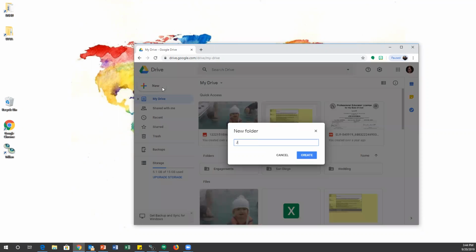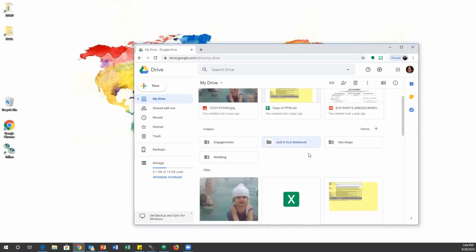And you're going to type your first name, you should capitalize your name, your first initial of your last name, and then ELA Notebook. Okay, so again, first name, last initial, and then ELA Notebook, and hit create. Now your notebook is created, but we need to do one more step.